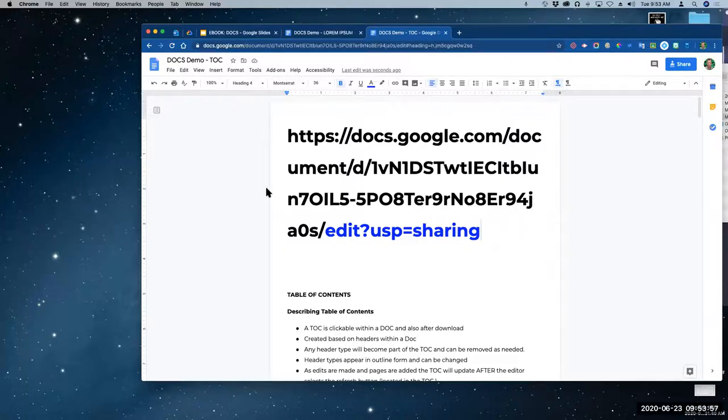So here we go. Take your share link and paste it in an email, in a Word doc, or anywhere you have text. Paste that big long link, and at the end of it you're going to see edit?usp=sharing. When you have a share link, that's what it will say.